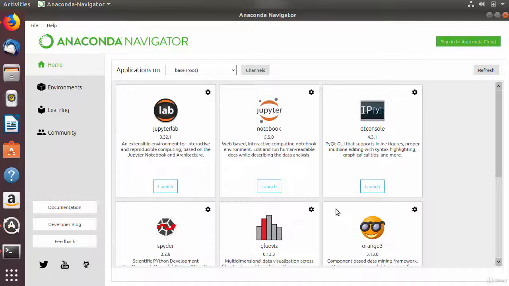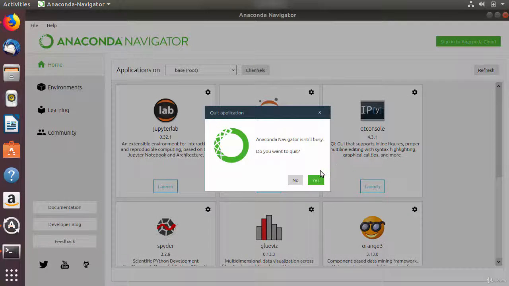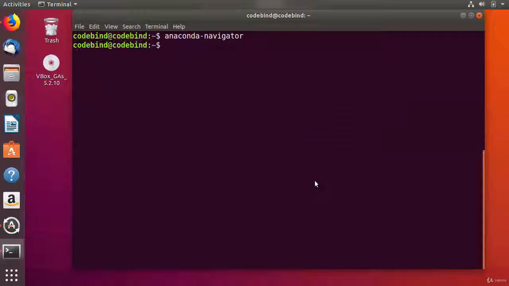So to launch, for example, Jupyter Notebook, you can just click on this launch button and Jupyter Notebook will be launched. Okay, but I want to show you how to launch Jupyter Notebook using the command line. So for now, I'm going to just close this Anaconda navigator, and then I'm going to just say yes, which is going to close the Anaconda navigator.